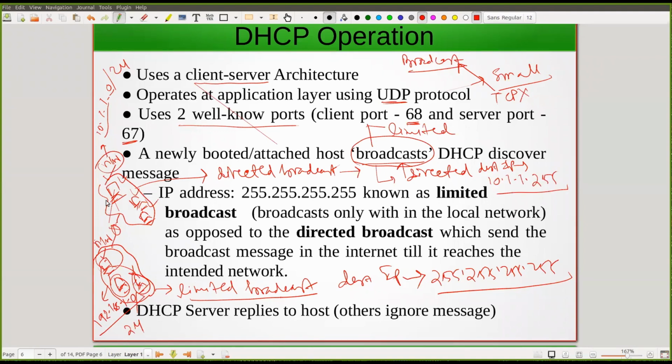If I want to send a packet from my system to all other systems of this network, then my destination IP address should be a broadcast IP address. That is a directed broadcast IP address, which is nothing but the broadcast IP address of this network. So my destination IP address should be 10.1.1.255. Are you getting my point? Does anybody have any doubt?